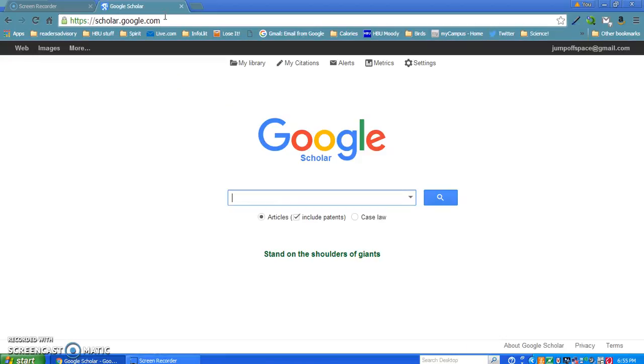This is not your regular Scholar, it is part of Google that actually limits to scholarly journals and different documents online that you could use for some of your papers. Most of your professors will want you to use the databases, but let me go ahead and show you how you can link Google Scholar to the databases.